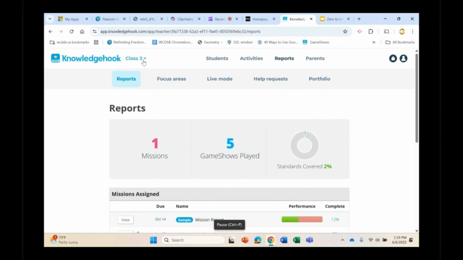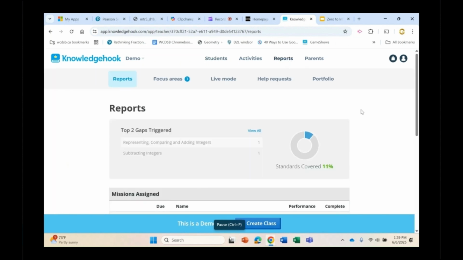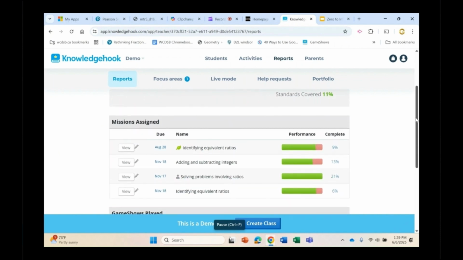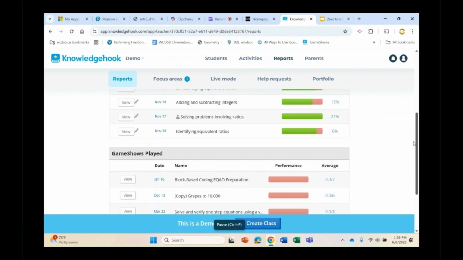So I'm actually going to go out because we don't want to share any student names. I'm going to go into a demo class where there are just some fake students so that we're not looking at any real data here, okay? And we're going to go into the reports and just see these made up reports that Knowledgehook made up. So you can see all of the missions that were assigned and game shows that were played. Okay, so those show up here.